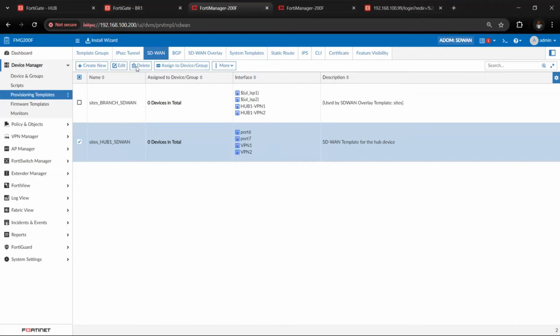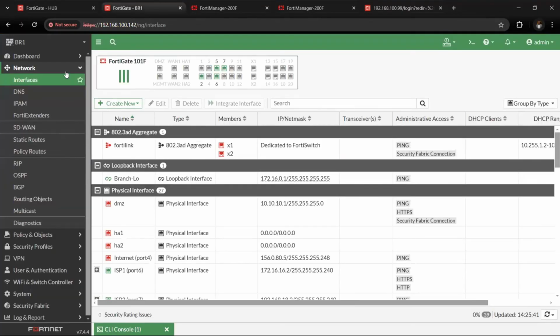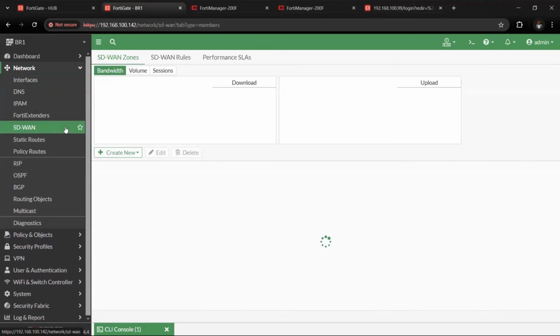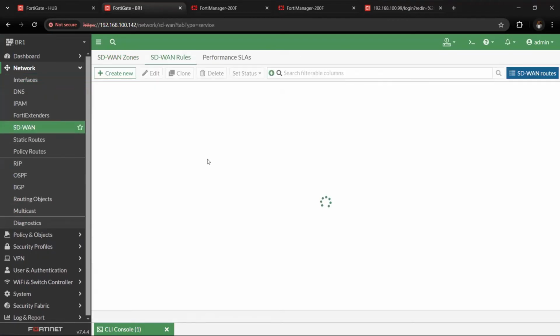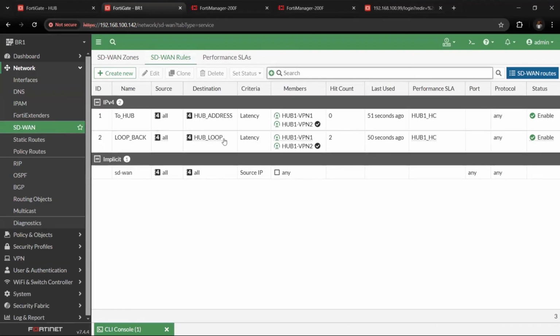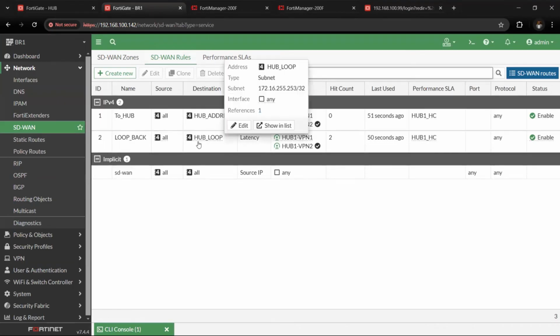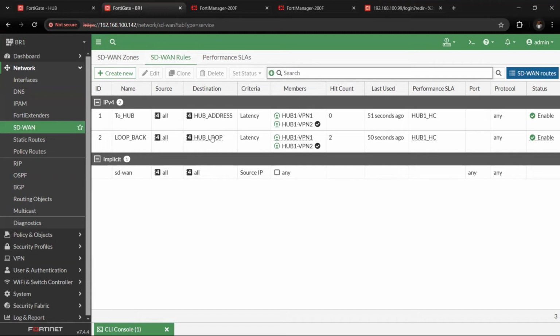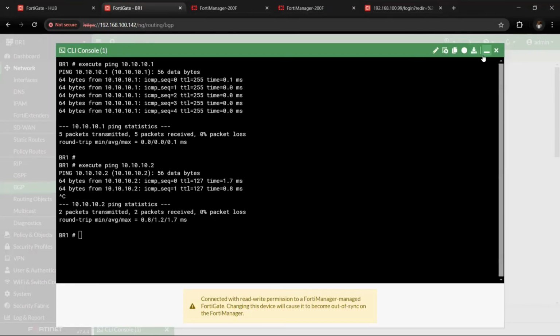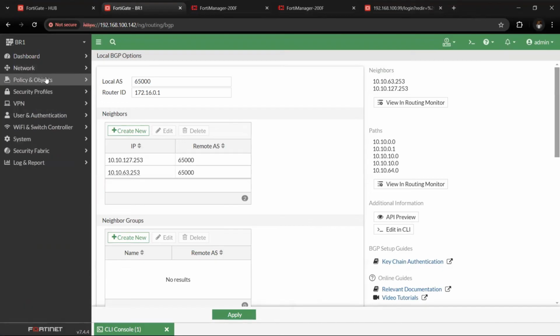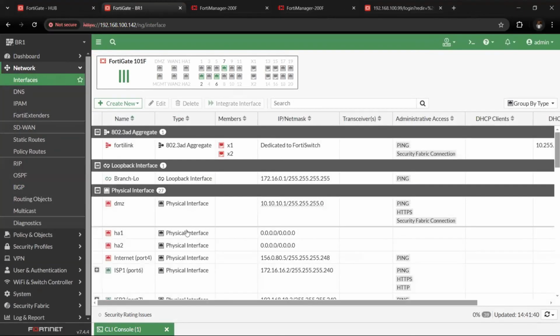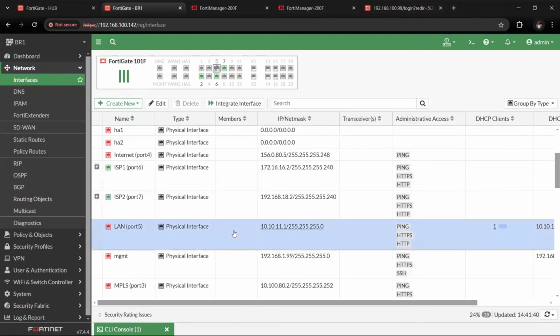Okay. So now let's go back to branch one, come to network interface SD-WAN rules. So we see, from all to the loopback interface and all that, and also to the hub addresses. Then we have the performance. Now, coming to here, this is the branch and this is the hub.